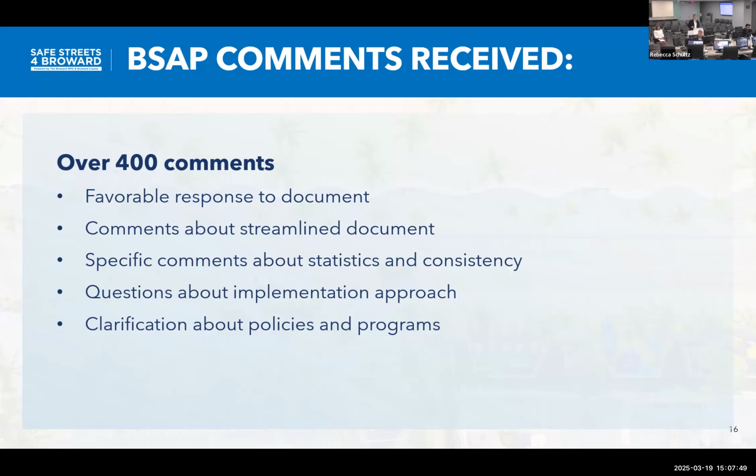There were some farsighted people who had questions: this all sounds good, but how are we going to make it happen? Do we have the resources? Do we have the staff to make it? And that's something that inspired us to have this conversation today about implementation approach, so that we're figuring out what we need to do to move it from words on a page to improvements in the roads.